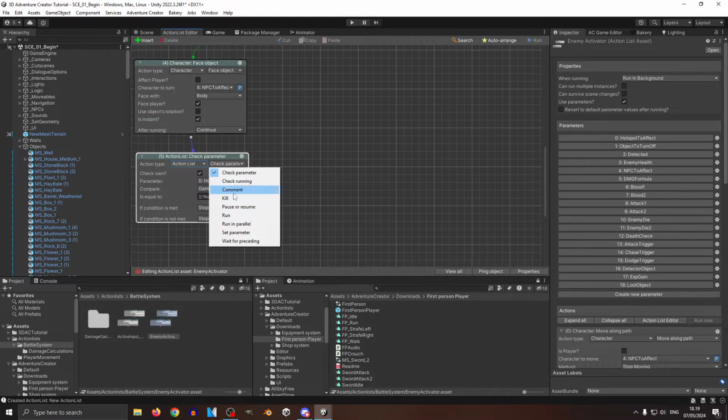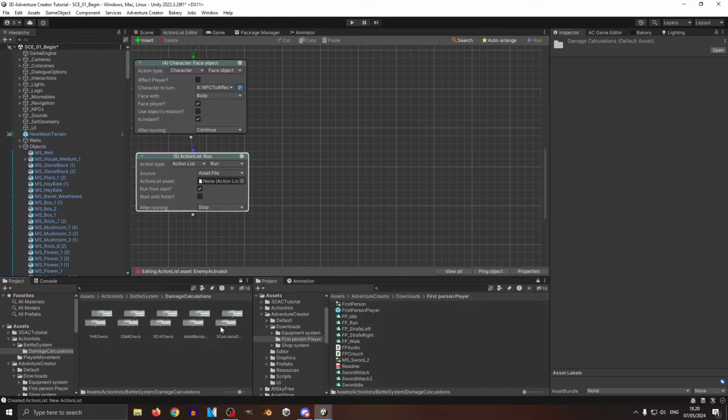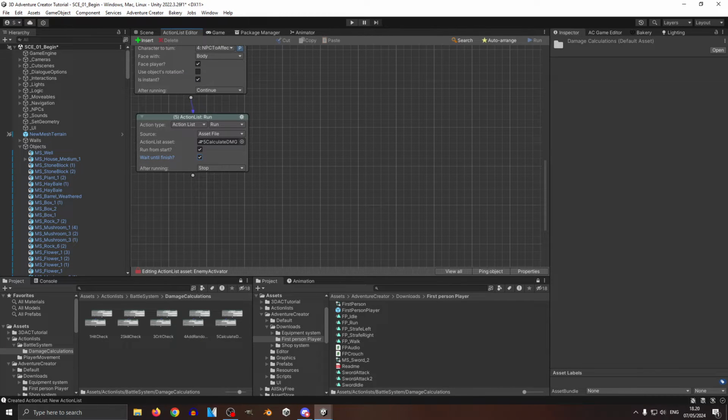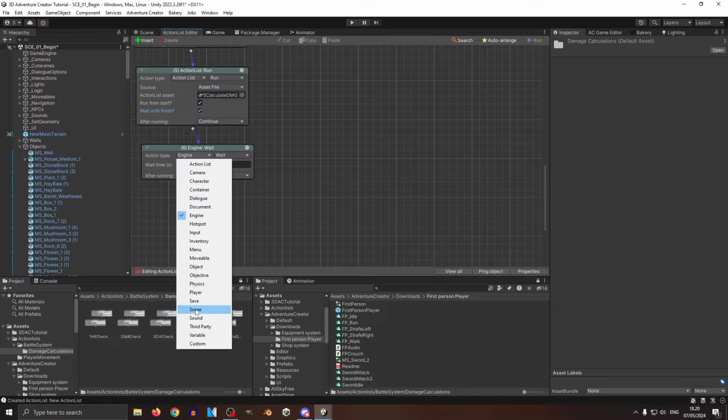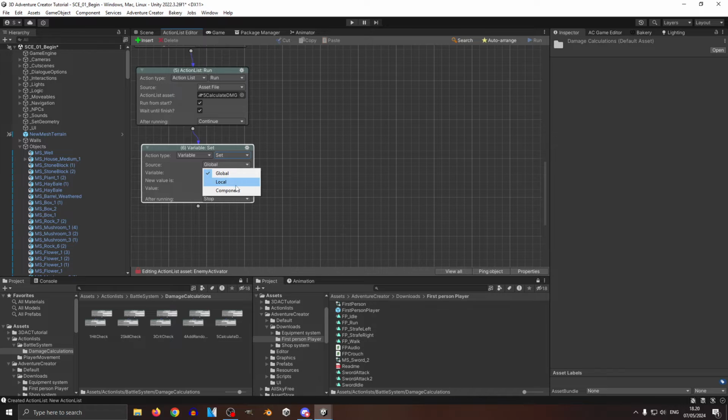Then here we are running our amazing damage calculation that we created. Then we are variable set component. Click the icon, select enemy health, go integer and set it as formula, and then again override with the damage formula.